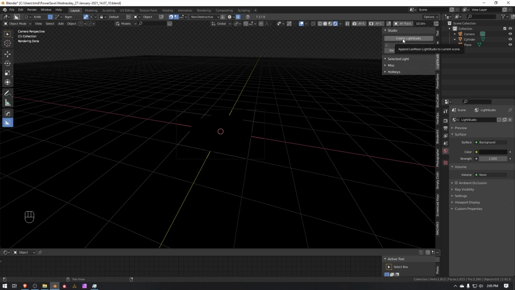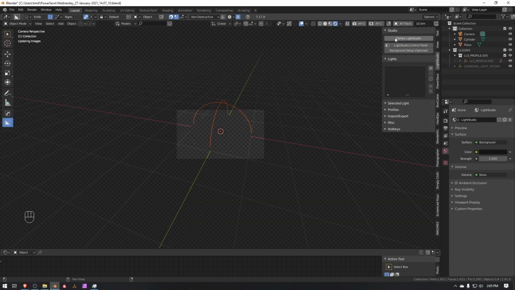Same way that I would in the studio. I have all the lights, the house lights turned off, and then I start turning on lights one by one and lighting my subject until I get the look that I'm going for. So with that in mind, I'm going to click on Create Light Studio.